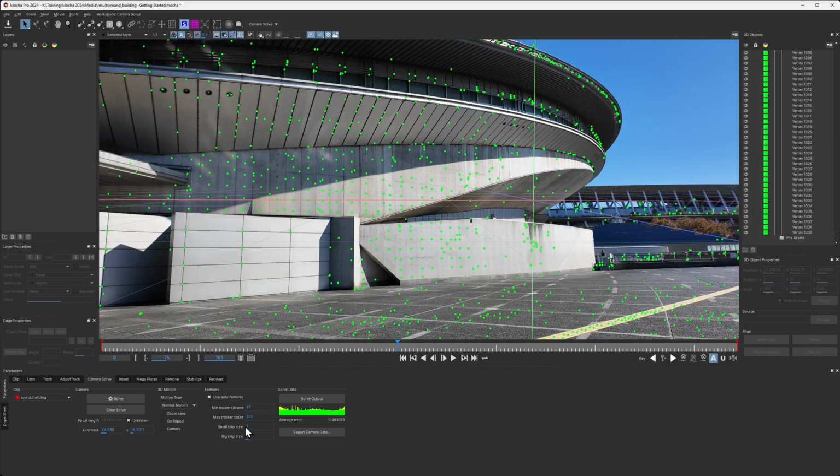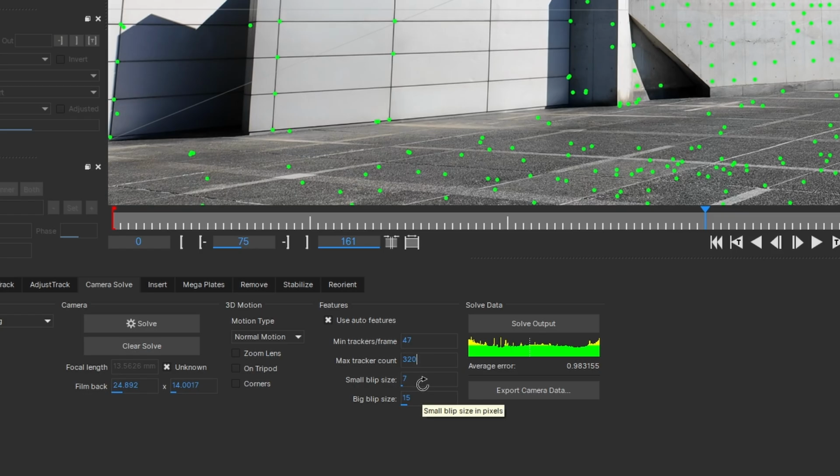If all of this scene was out of focus, a blip size of 7 probably wouldn't pick up anything really interesting for us. So we'd have to bring our blip size up substantially. Let's bring that up to 20. That's quite a high small blip size. And then our big blip size, that's the size of the larger features. As a rule of thumb, have the big blip size twice the size of the small blip size, just to get a bit of variety between those two.